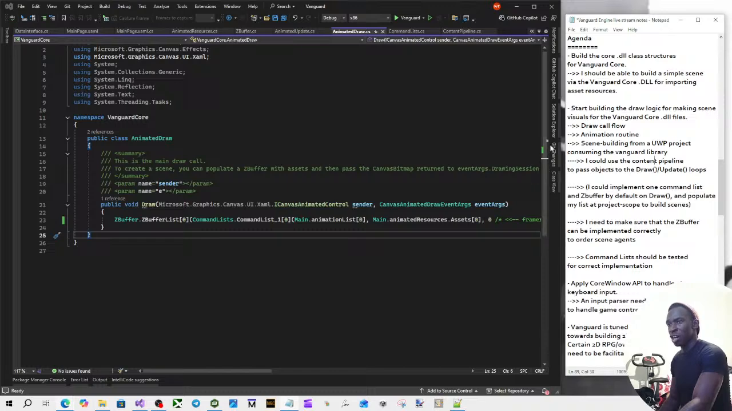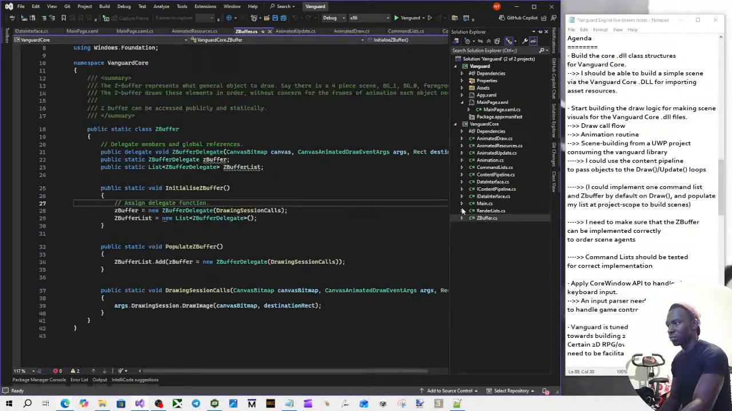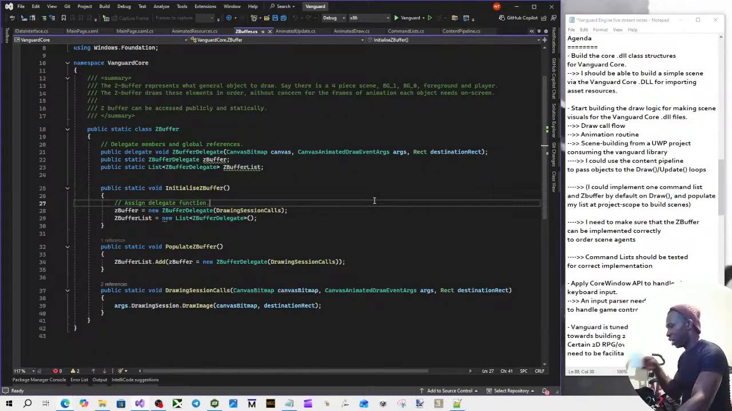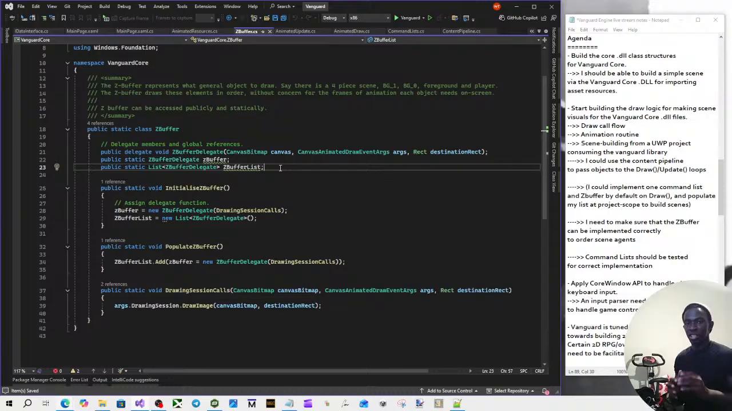So before I even start working on utilizing the Z buffer, let me just walk you guys through what the Z buffer does. This is the Z buffer class. All it does, I'm creating a delegate over here. So I create a delegate object, and the delegate encapsulates a method as an object, so that I can store that method in a list structure, or in a list, better said.